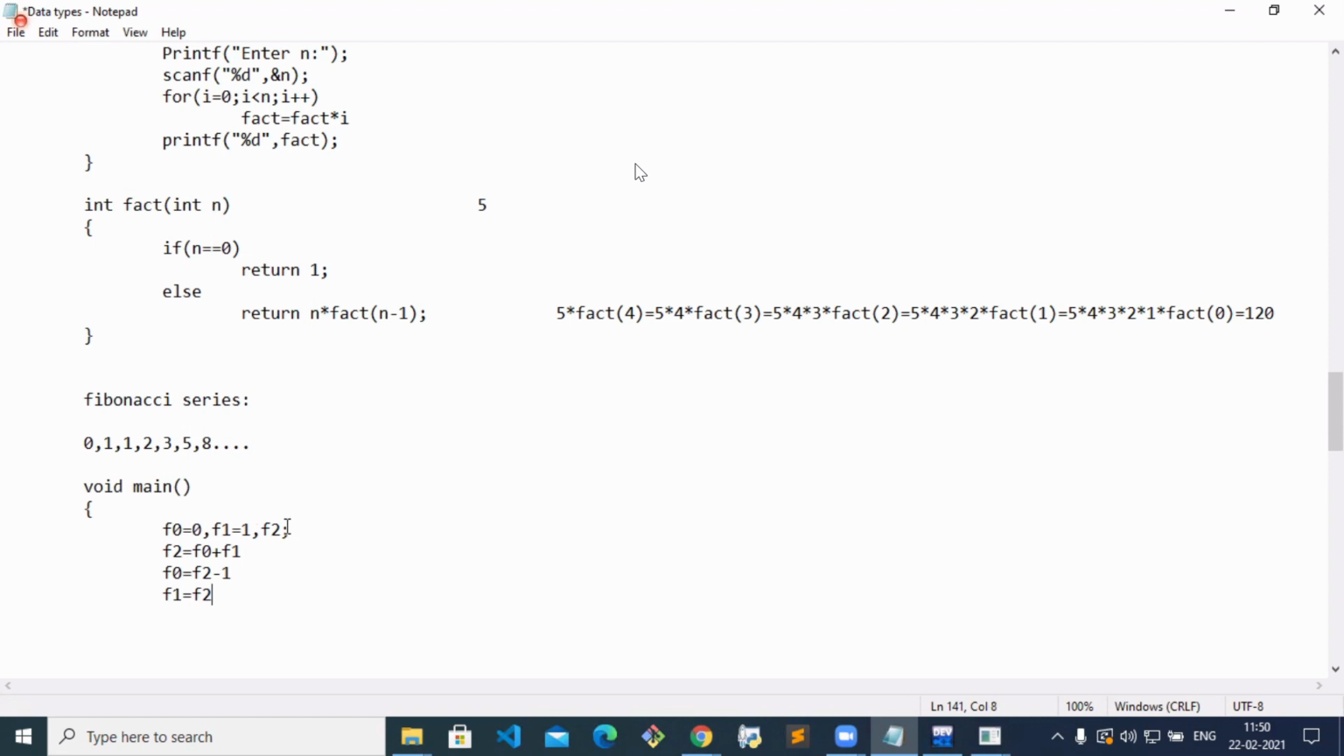We'll see if we get the answer or not. F0 is 0, F1 is 1, F2 is equal to F0 plus F1. Of course, that is the next value you're getting. Next, F0 is equal to F1, and F1 is equal to F2. Now F0 is equal to F1. What is your F1 value? Which is 1, which is 2. Okay, we are getting the answer.